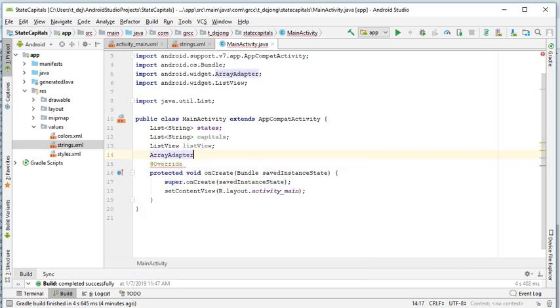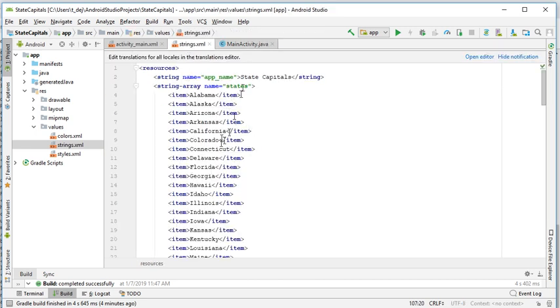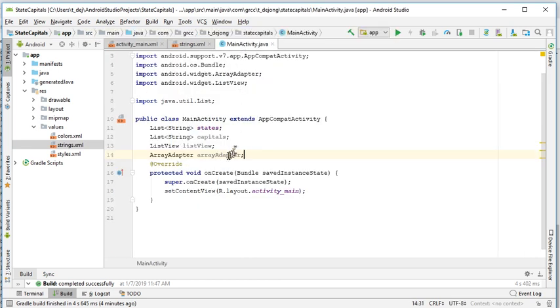Adapter, right there. We're going to call it array adapter, right there, just like that, semicolon. This array adapter is how we connect this array of things in our strings, all this stuff. That's how we're going to adapt that to that list view in time.